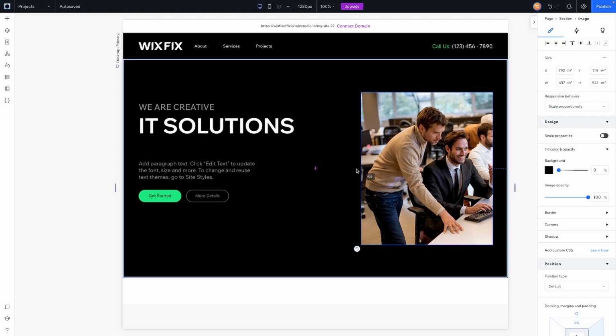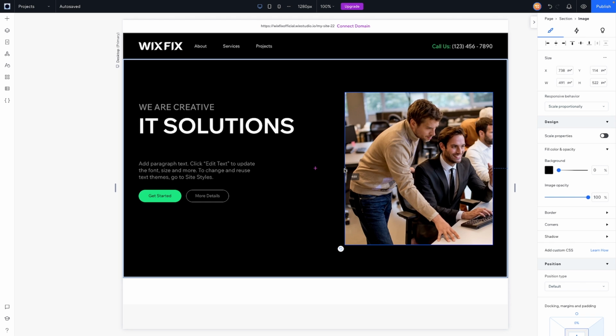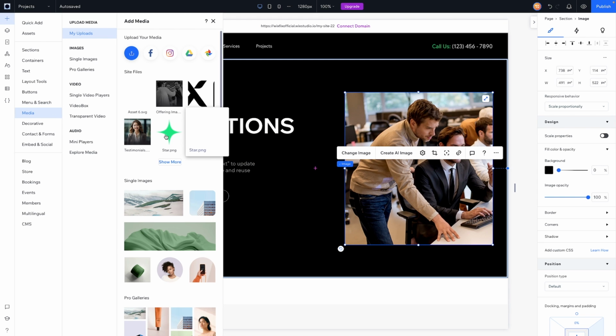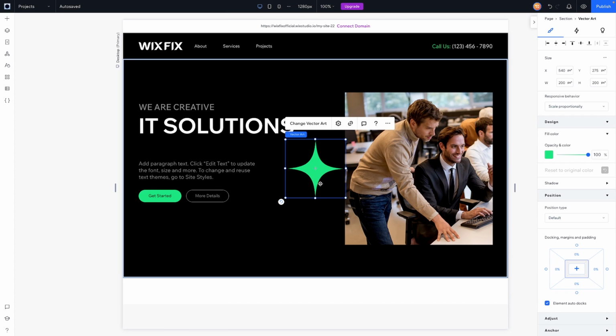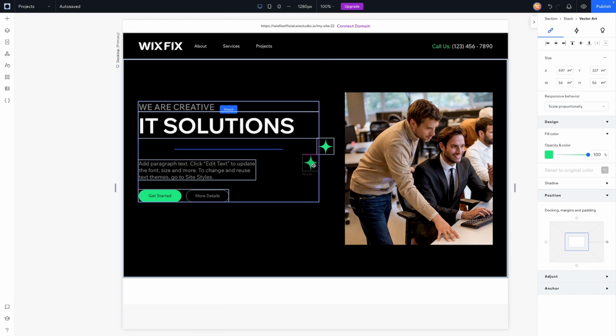Now, if we want to, we can go ahead and expand this out a little bit, just like this. But I do want to add a little decorative element here. So I'm going to grab the star vector. I'm going to put it right here. Then we're going to copy and paste it, bring it a little bit lower.